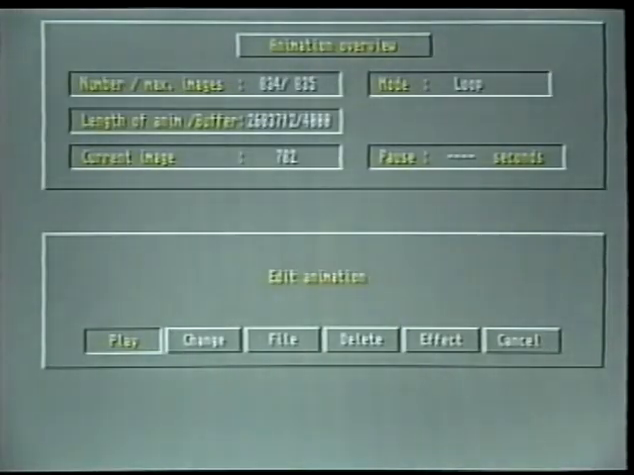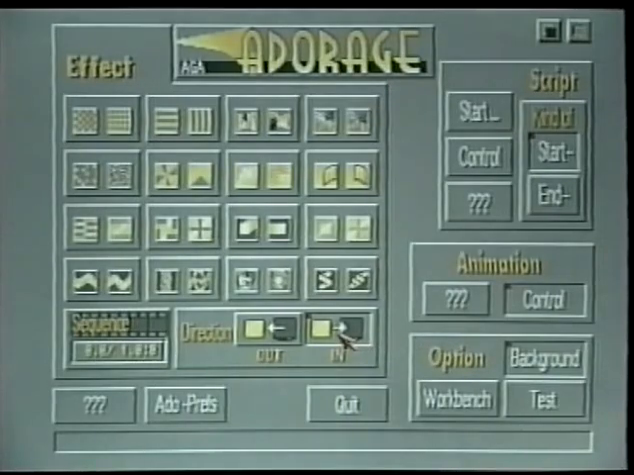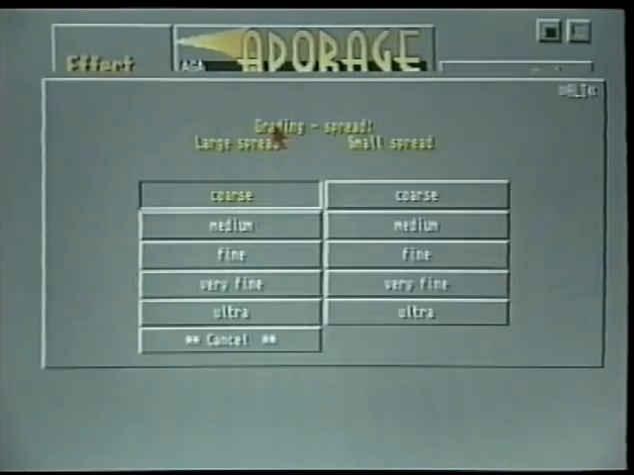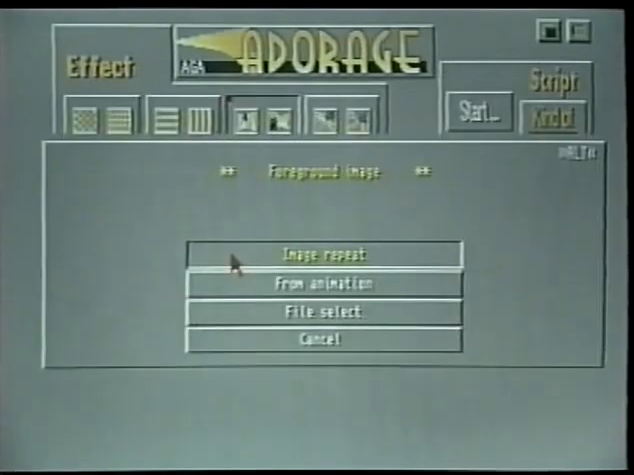Now a new image with the same background color will be loaded. I select In Effect, Splinters Effect, and in the large spread column I click on Fine. Select the foreground image, Screen K.